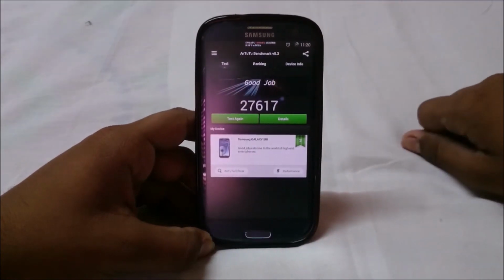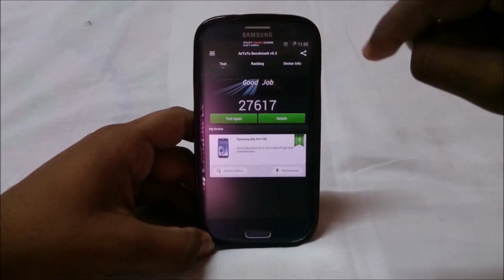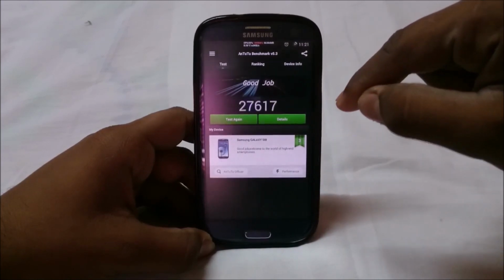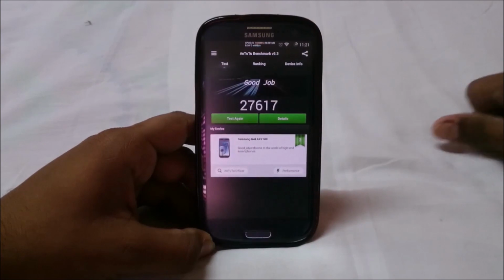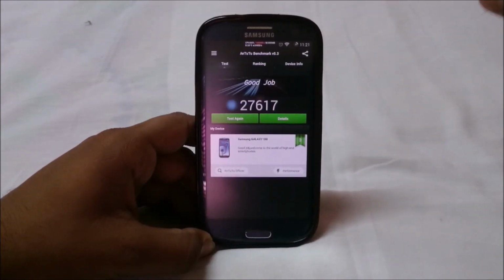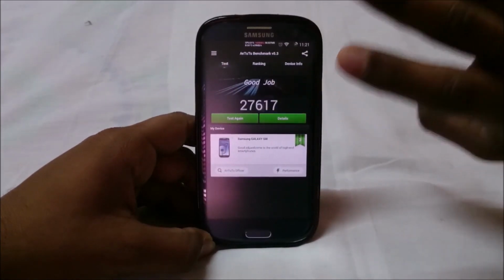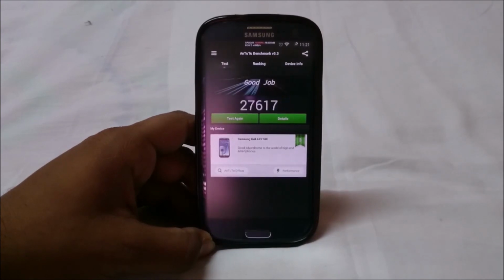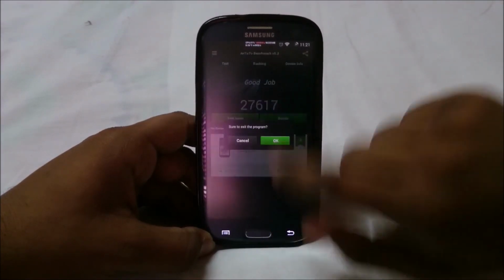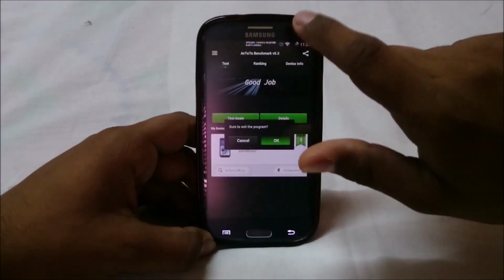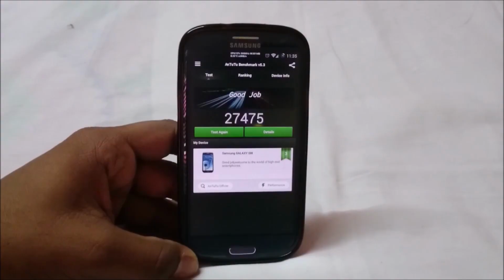So the AnTuTu benchmark score I got with Dalvik, this is not with ART, I will show you guys the ART one once I get this off, was 27617, which is a pretty good one for Dalvik, because even with ART, Lollipop cannot get higher than 25,000. So this is really cool. I'll show you guys the score with ART running in a moment.